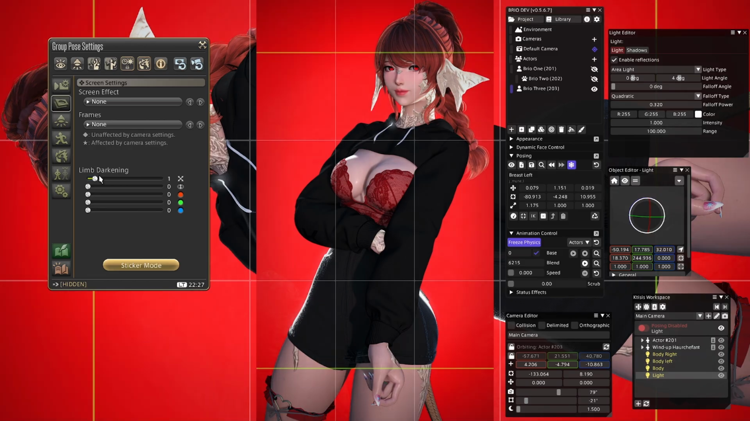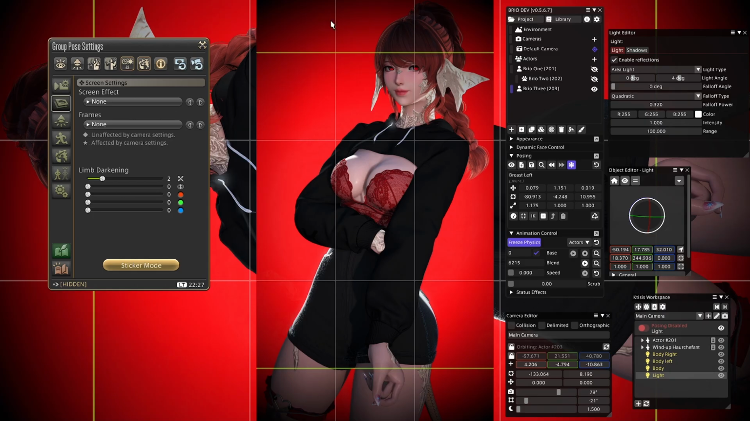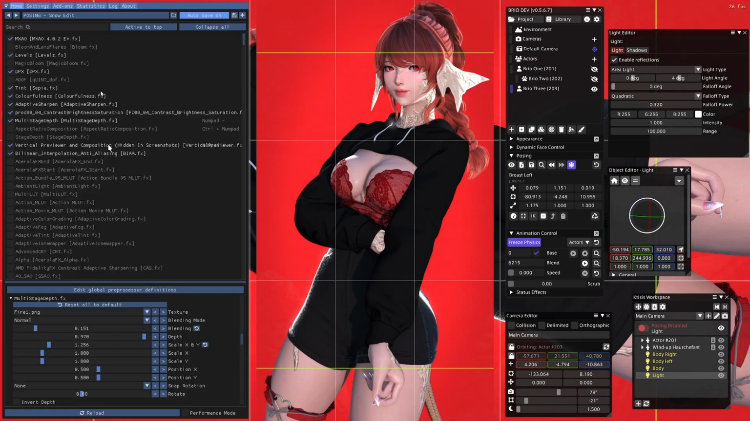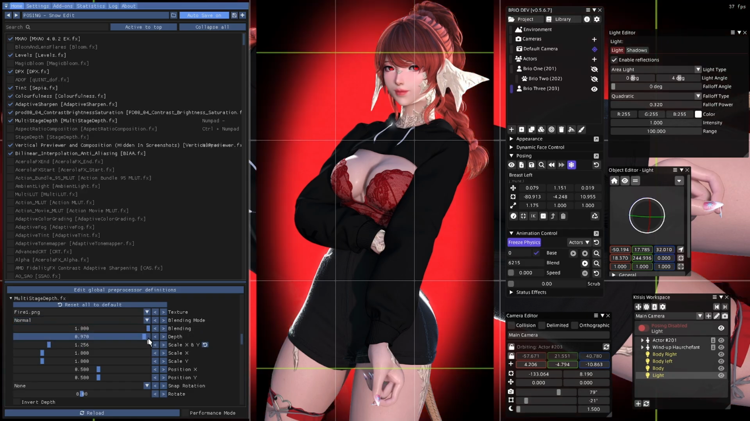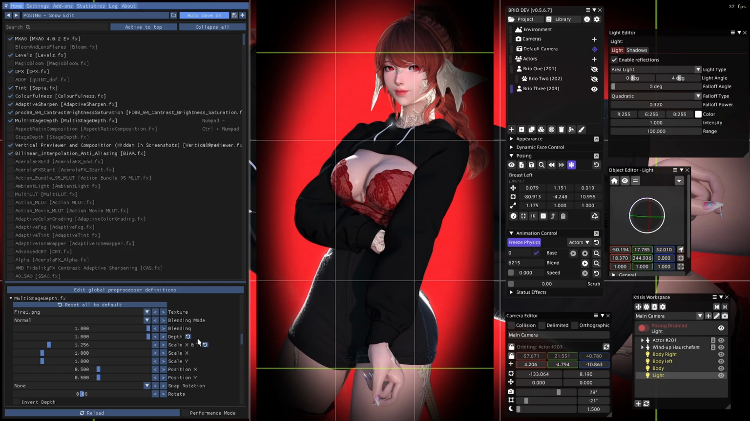So just like that. You see how this is darkening. The problem with vignetting is that it renders on top of your character. So just now, we spent a lot of time manually lighting everything, and we don't really want to interfere with that. So instead, what I like to do is I use this stage depth shader. What a stage depth shader is, it lets you render any image on top of your scene.